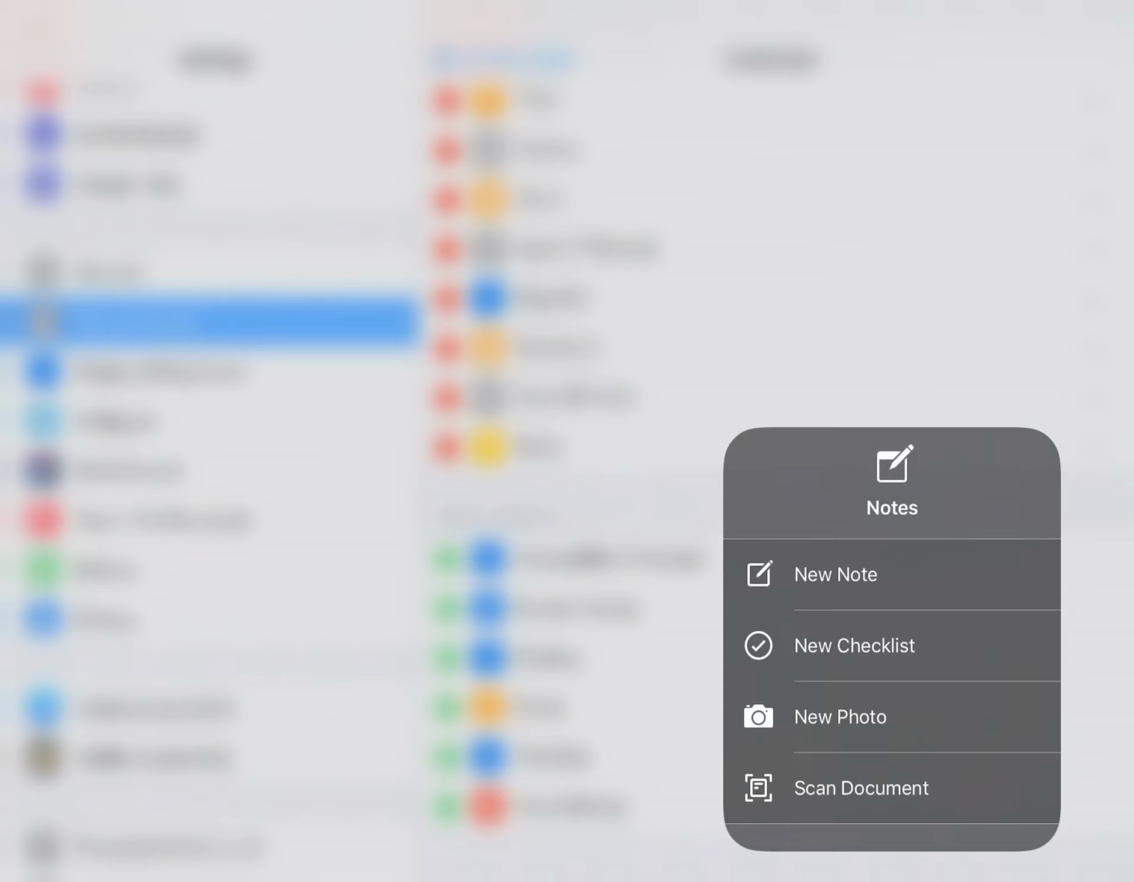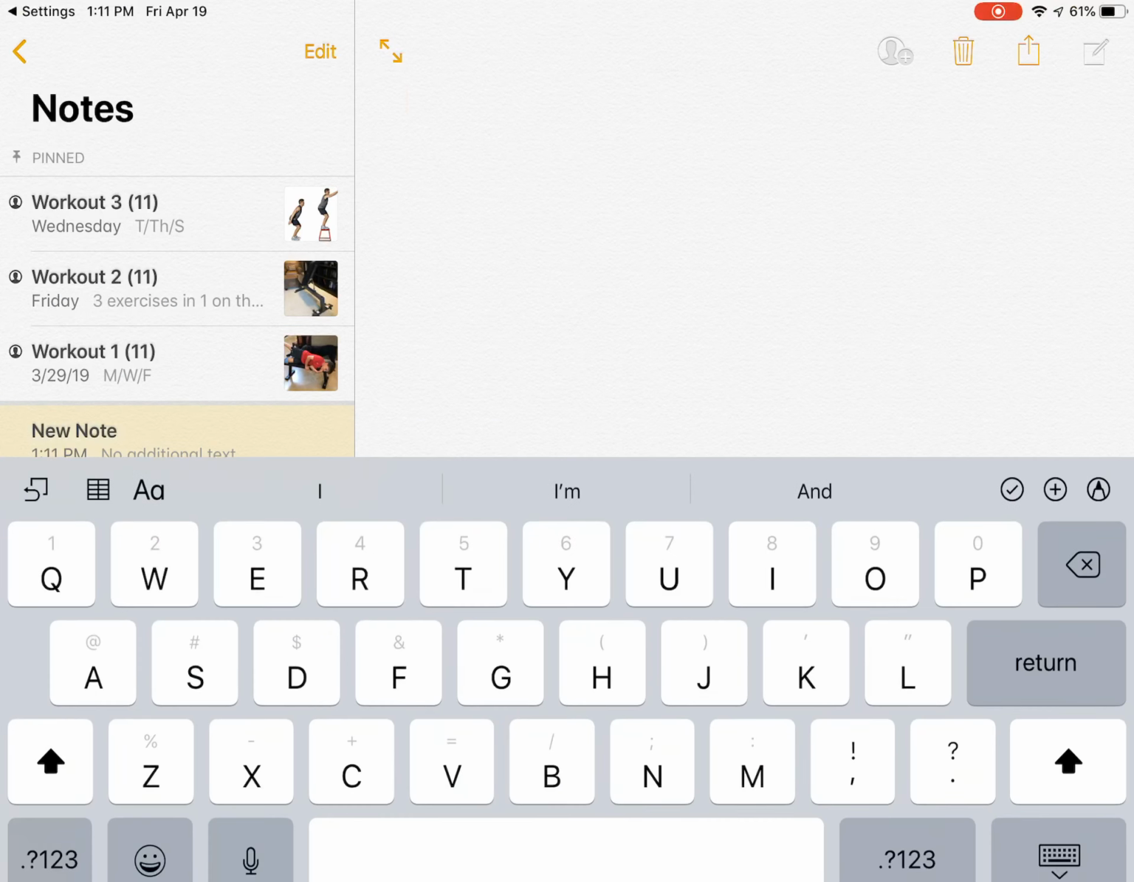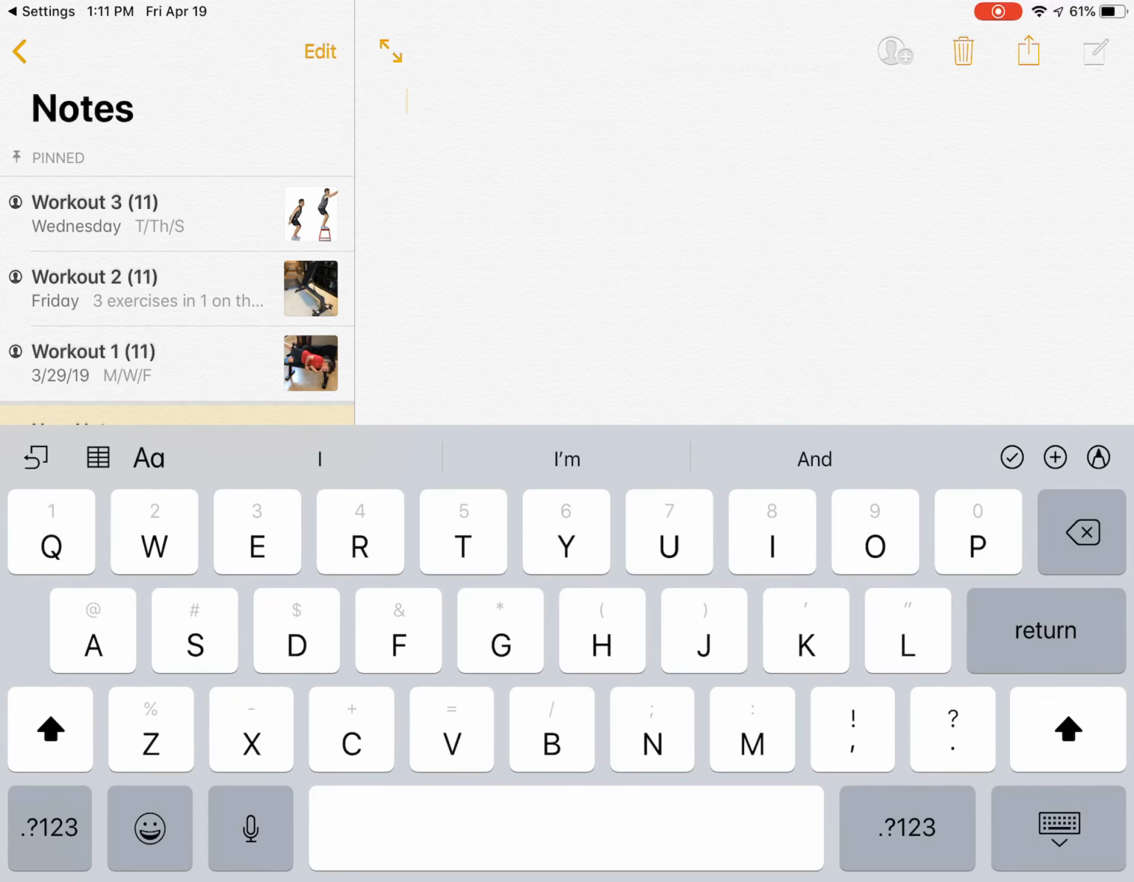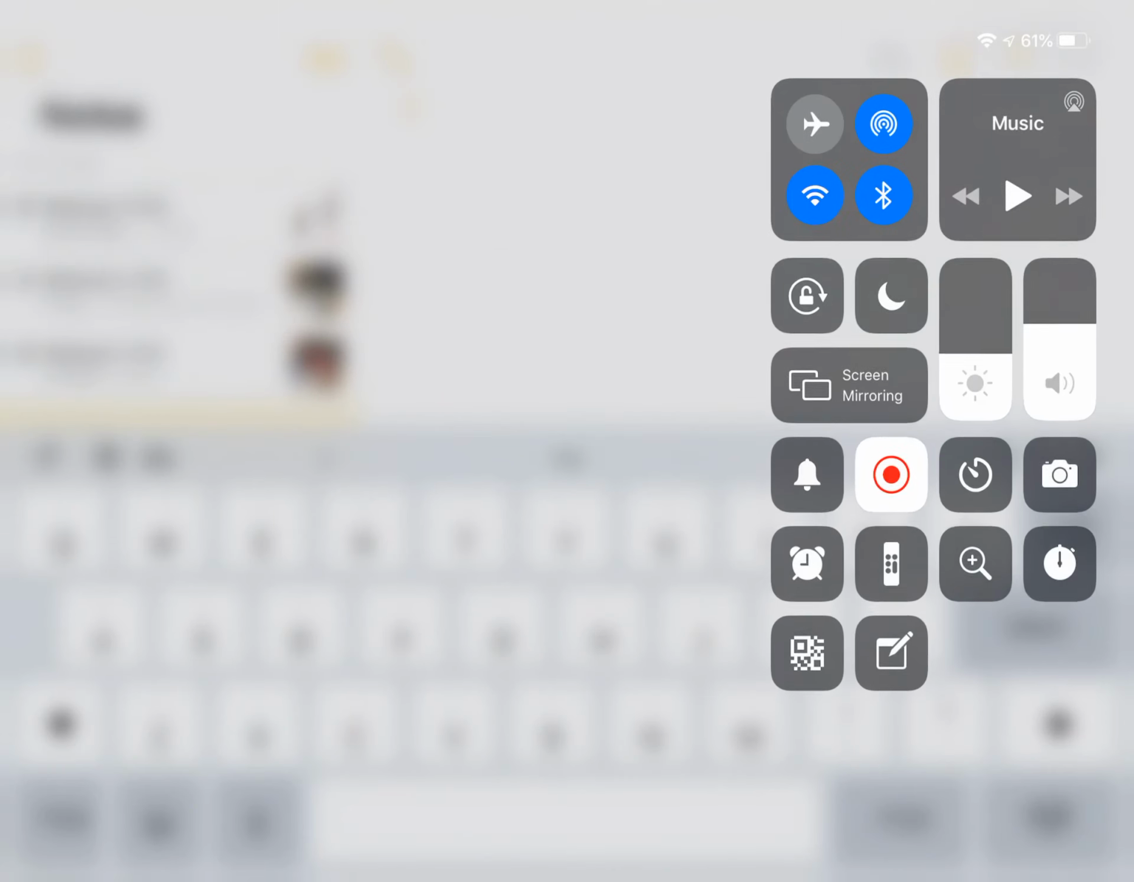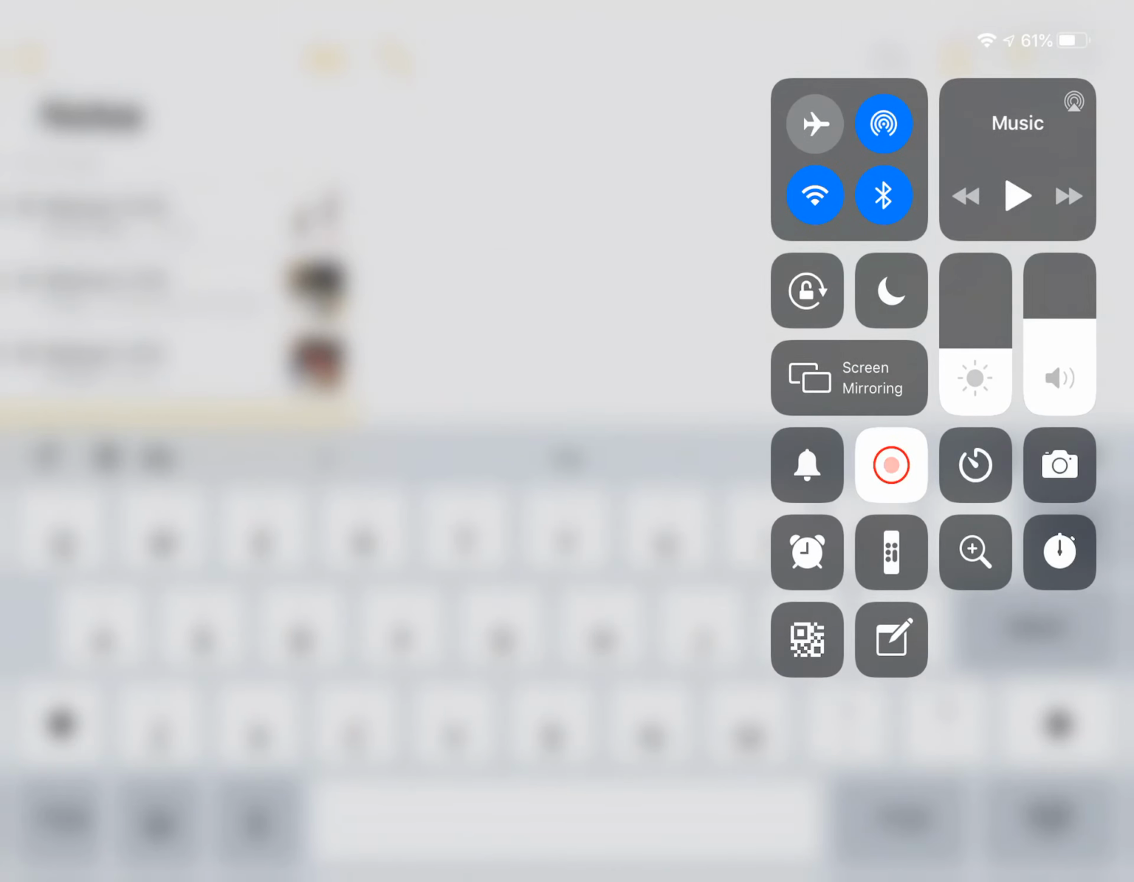And I can make a new note, right? And it's going to open up notes, and it's ready for me to make a new note. So that's kind of a little bit about your control center. I would make sure you add the screen recording to your control center.